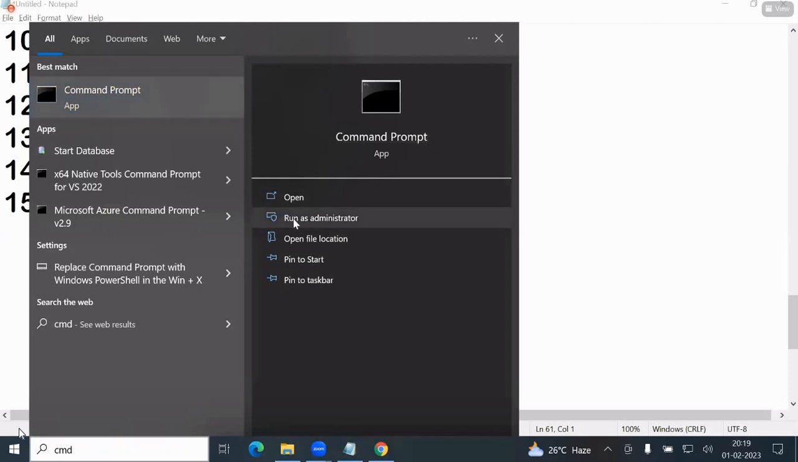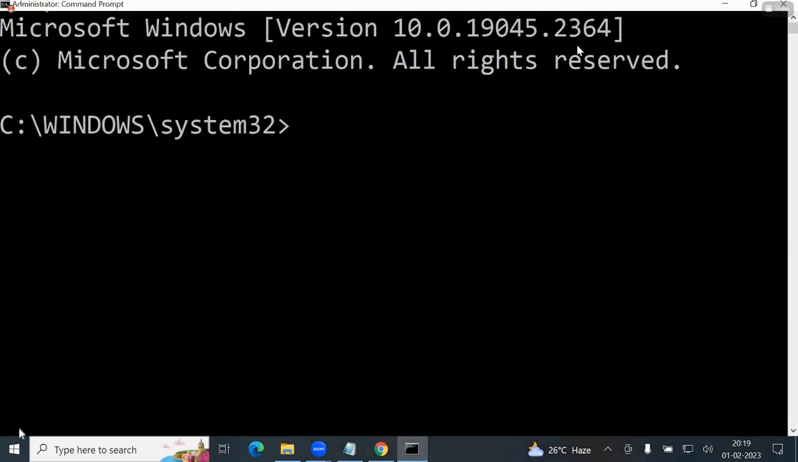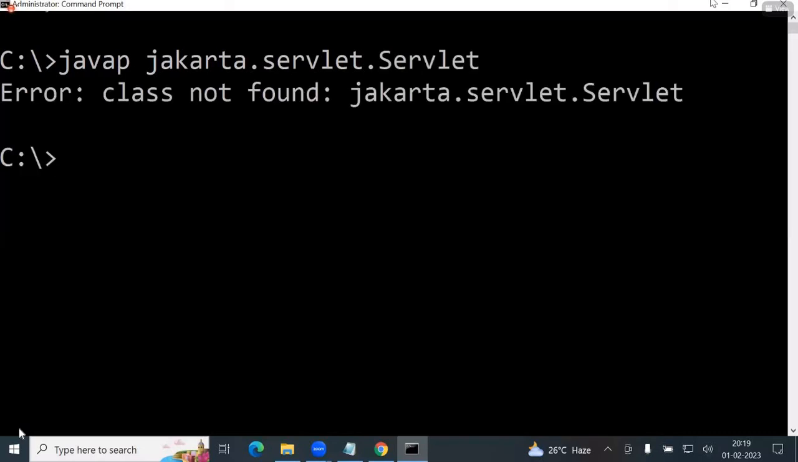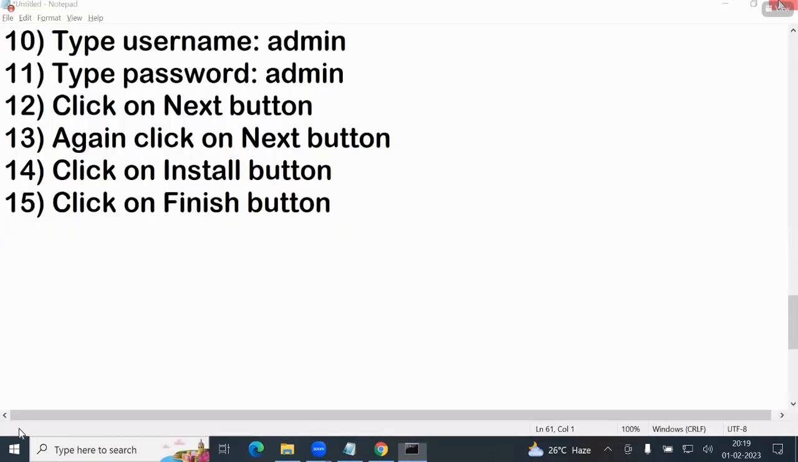you observe. I'll open command prompt. Here, javap javax dot, now it is jakarta dot servlet. I'm writing. It is showing class not found. Because now Tomcat is installed, but class path is not set. That is the reason it is showing like that. Now to view the servlet class, we need to set the class path.